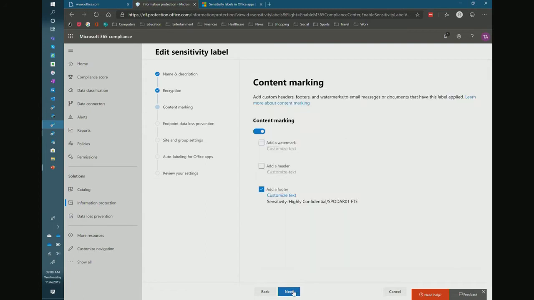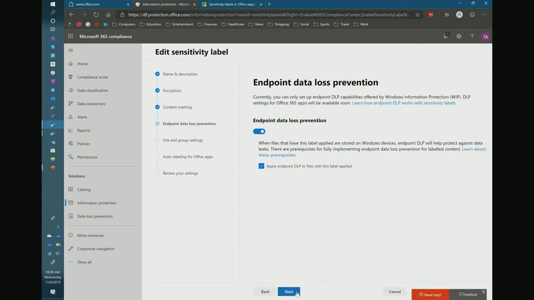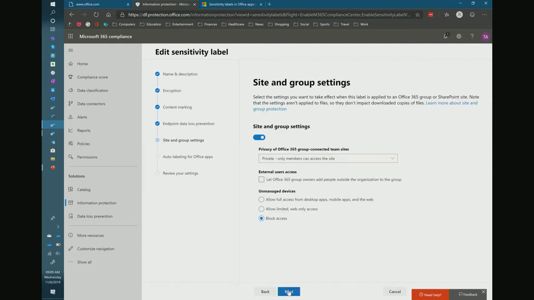Next thing you can do is set content marking. So this is either the header, the footer, or a watermark. And that's up to you to define how you want to make the sensitivity visible to end users. Next, you can define endpoint data loss prevention. This basically means that if a file is labeled with the label that you've created here, there are a set of endpoint policies that are going to apply to those files.